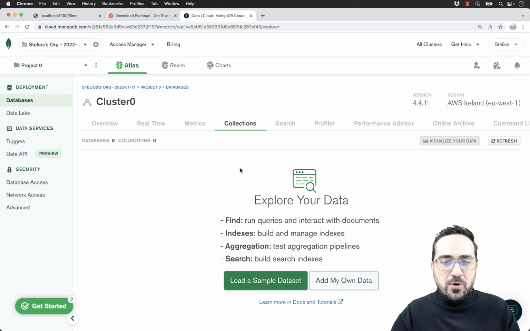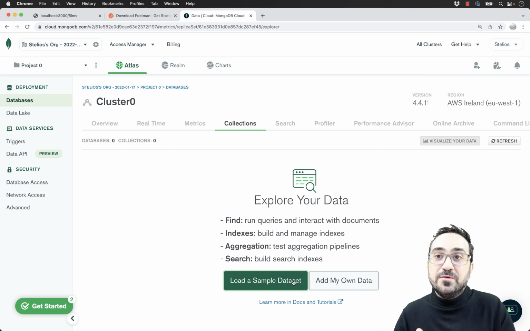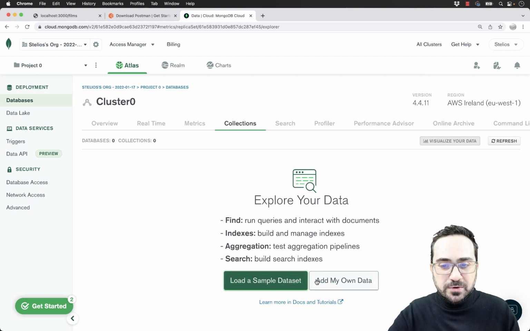Here are the collections, and the collection is a database, right? So that's a keyword we're looking for. I will create a small database myself. If I want, I can load the sample dataset, and this will load the data that they have in MongoDB for us. A lot of data there to explore. In my case, I will just click add my own data.